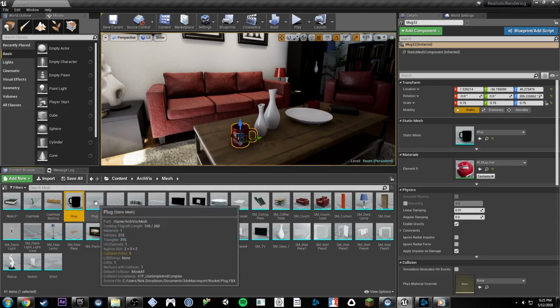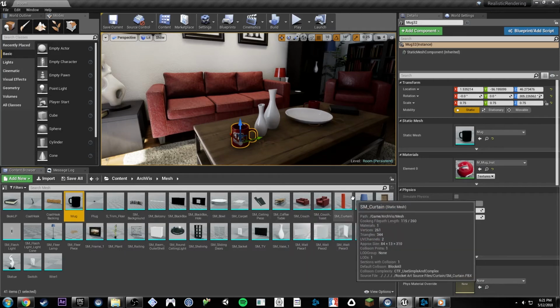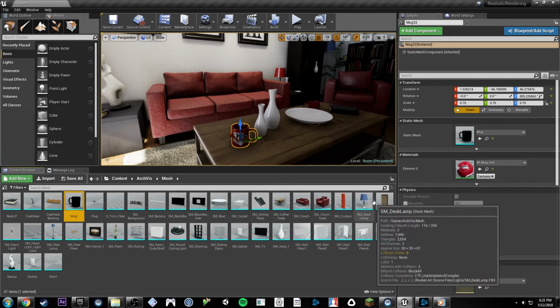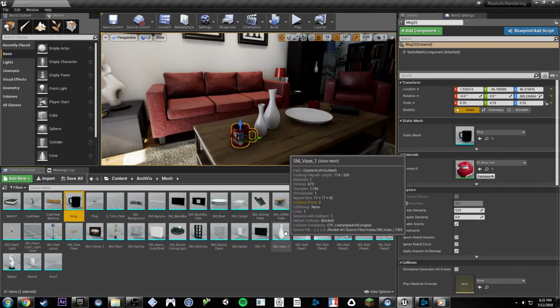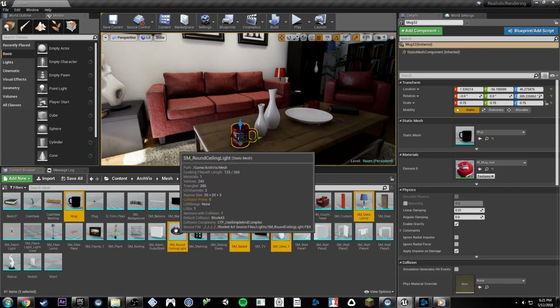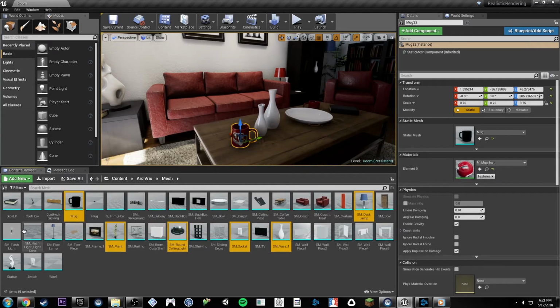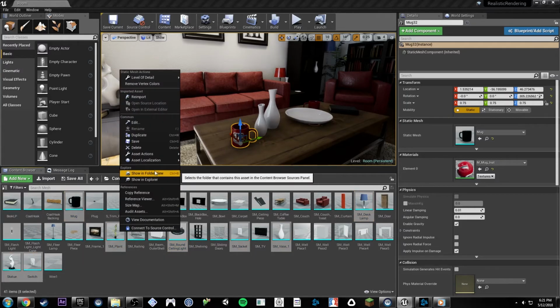Let's take the, we don't need the plug. Let's take the, what else could we use? Let's take the lamp. Maybe we'll replace ours. Maybe the vase socket. I like that can light. That plant. Let's take the statue and the switch. Cool. Okay, so we're going to migrate all those.